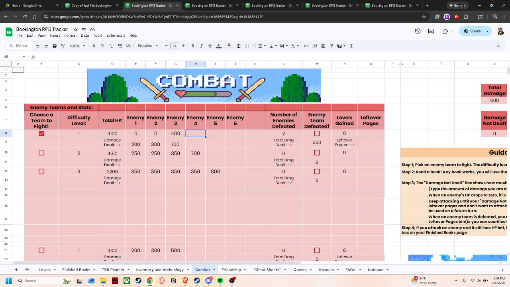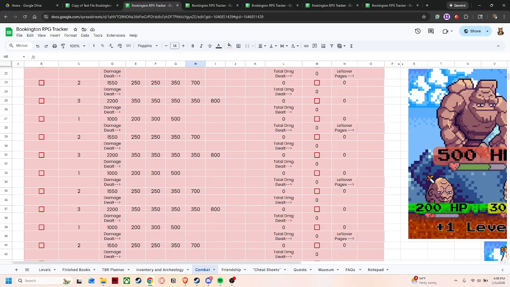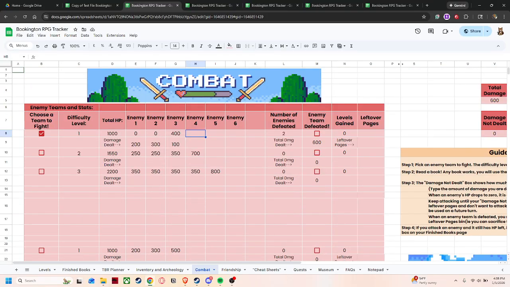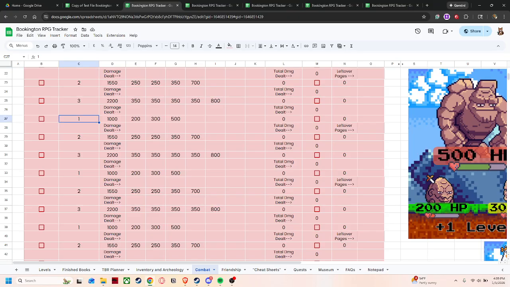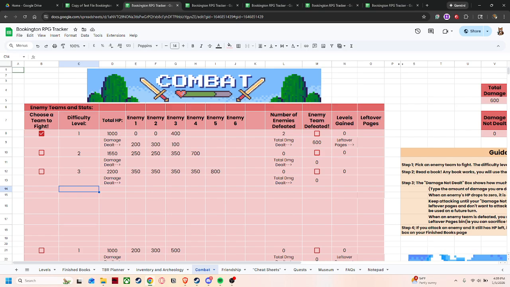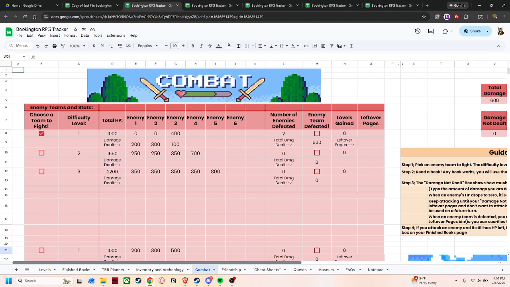But this is your combat tab. Now I am going to go in and scroll down. Tato has populated and put in a bunch of the extra fights because you can fight these teams over and over again. So if you defeat level 1 and you don't feel like defeating 2 and 3, you can just go down and fight number 1 again. You can fight 1 again and 1 again. It's whatever you would like to do. It's just here to help. If you find this more intimidating and less helpful, you can always just keep track of things on your own. However, Tato and I would be more than willing to answer any questions and help you out if you would like.